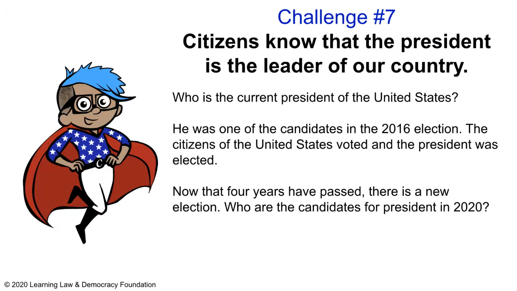Challenge number 7. Citizens know that the president is the leader of our country. Who is the current president of the United States? He was one of the candidates in the 2016 election. The citizens of the United States voted and the president was elected. Now that 4 years have passed, there is a new election. Who are the candidates for president in 2020?